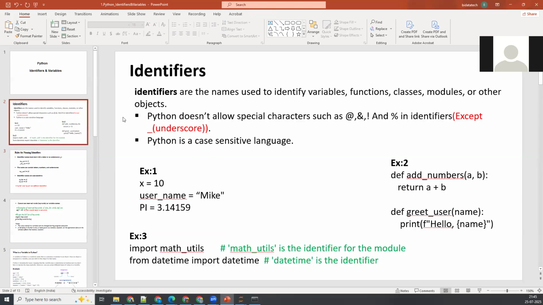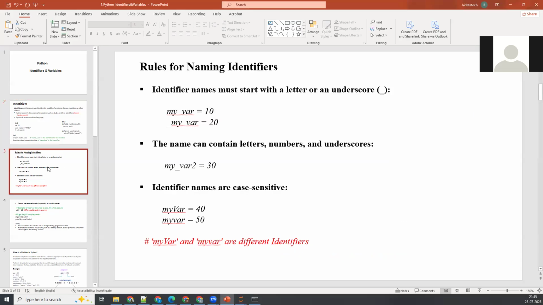Ultimately, what I'm trying to say here is, if you want to define any function, variable, class, module, or any other thing in Python, what is the naming convention you have to follow? That is nothing but your identifier. To define these names, we have certain rules, guys. Not only in Python, every language follows a similar kind of concept.